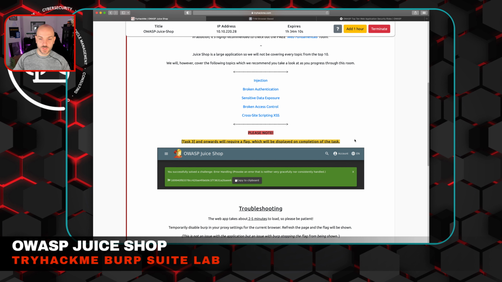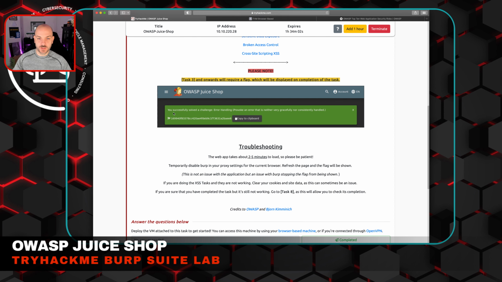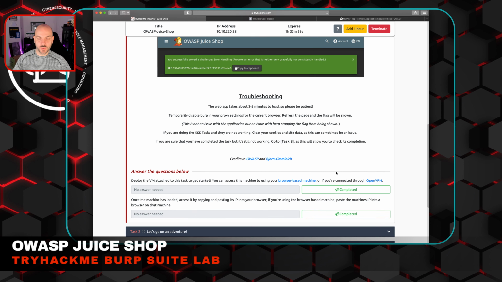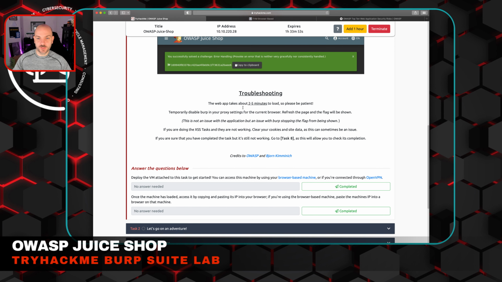They say, please note, task 3 and onward will require a flag, which will be displayed on completion of the task. So you do whatever you need to do, and then there's a flag, and we'll drop it down here to close out those sections. Troubleshooting: the web app takes about 2 to 5 minutes to load, so be patient. Well, I've already spun it up, so we're good with that. Temporarily disable Burp in your proxy settings for the current browser, refresh the page, and the flag will be shown. This is not an issue with the application, but an issue with Burp stopping the flag from being shown. Okay, interesting. We'll see if we run into that.